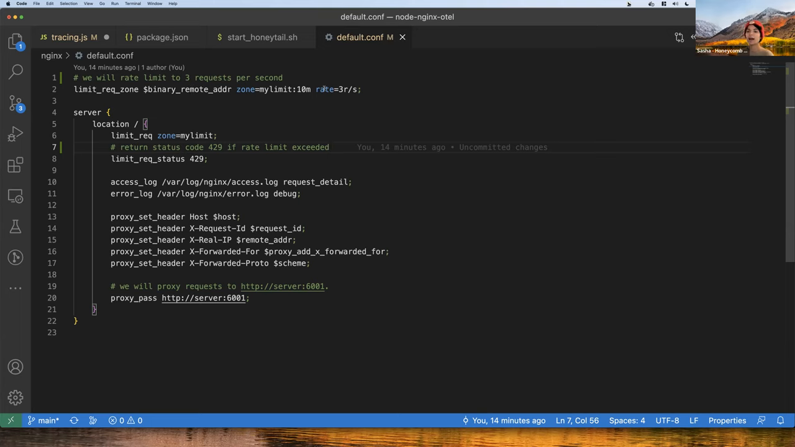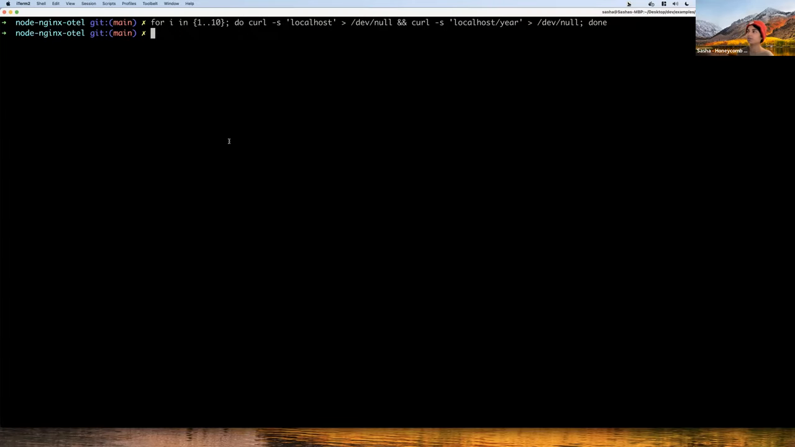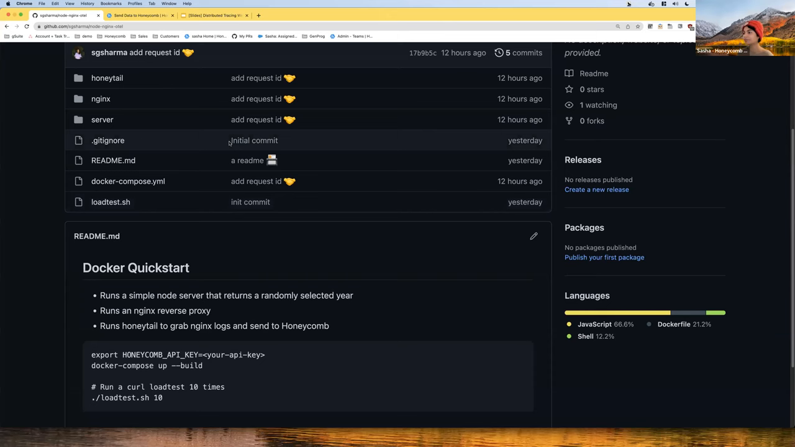I'm going to say I only want to allow 3 requests per second because I have a tiny little server. My blog is not that popular. I only want to allow these 3 requests to come through. And if requests are above that 3 requests per second, I want to rate limit and send back some 429s. Pretty straightforward, that's all I'm doing. I've got my application running, I've run that curl command. So let's hop into Honeycomb to see what's going on.